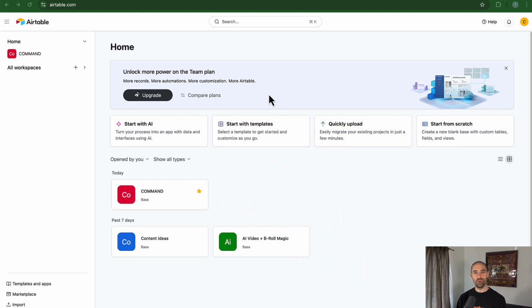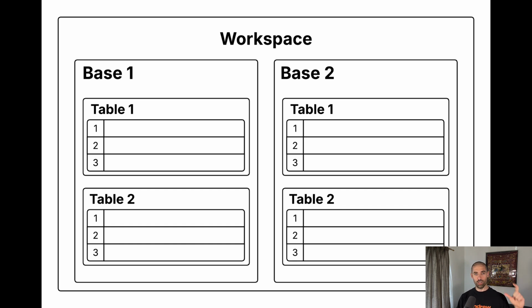The way that data is organized in Airtable is like so. First, you have your workspaces. Within your workspaces, you have your bases or databases. Within your bases, you have your tables, which are fancy spreadsheets. And then within your tables, you have records. Each row of each table is a record. That's where you store your data.